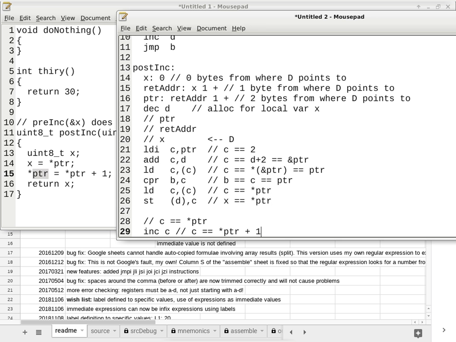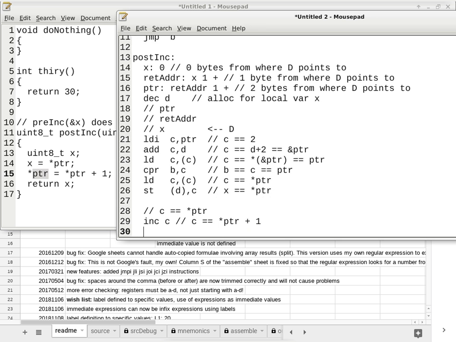So now I can reuse register B here and just store to whatever register B is pointing to the right-hand side of the assignment, which is whatever pointer points to +1. So in this case, it becomes whatever PTR points to gets whatever PTR points to +1. Are there any questions at this point?